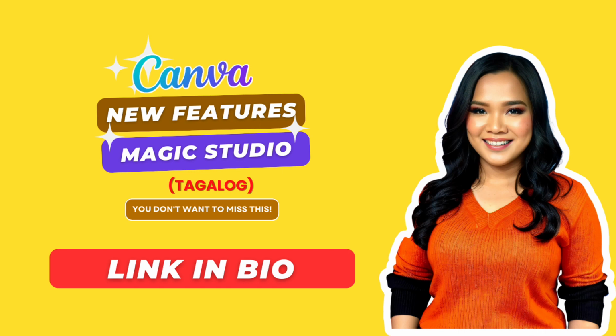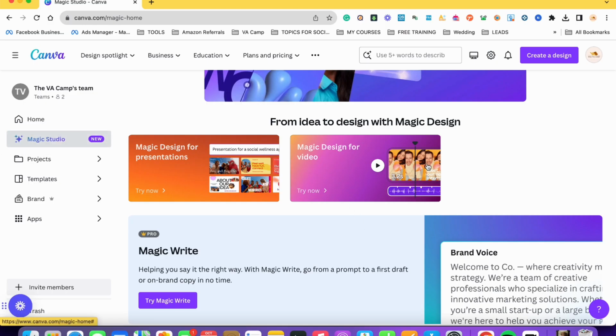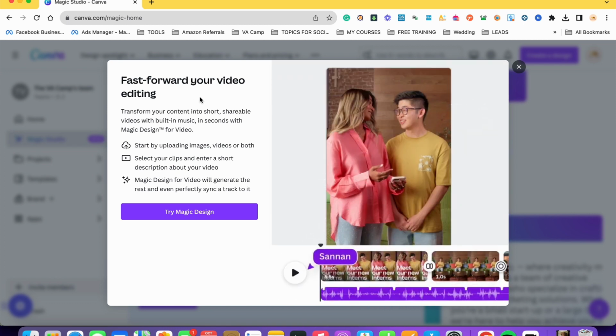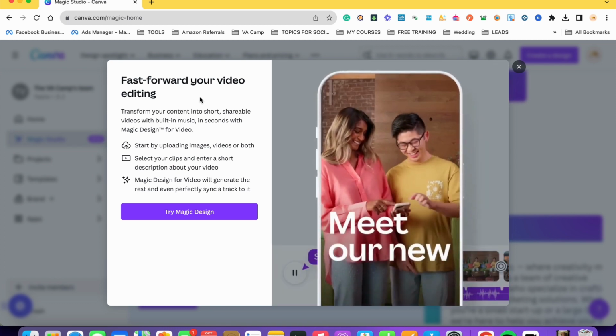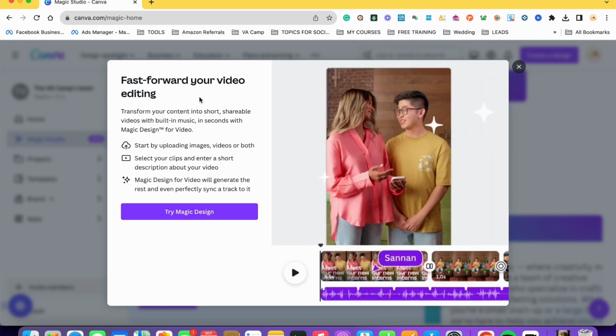Now let us try Canva Magic Design for video. So again, let's go to the Magic Studio and then click Magic Design for video. This will transform our content into short, shareable videos with built-in music in seconds with Magic Design for Video.